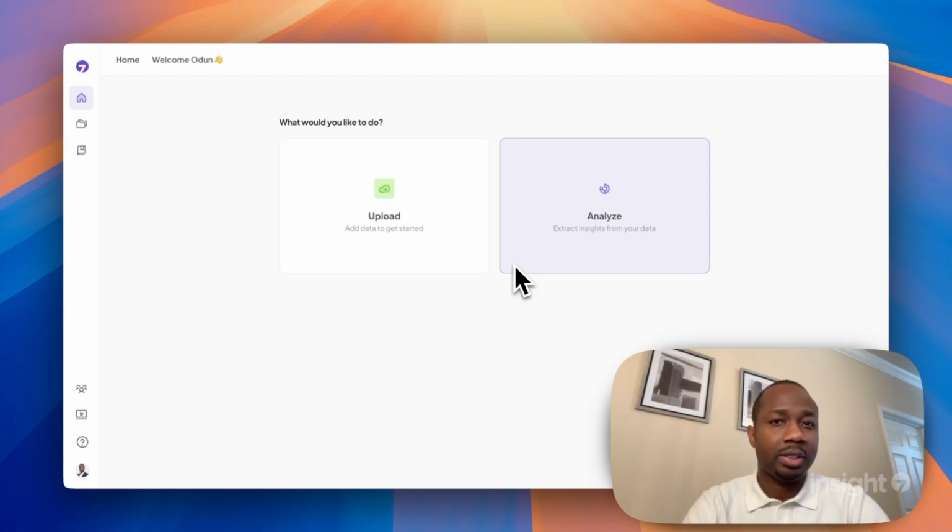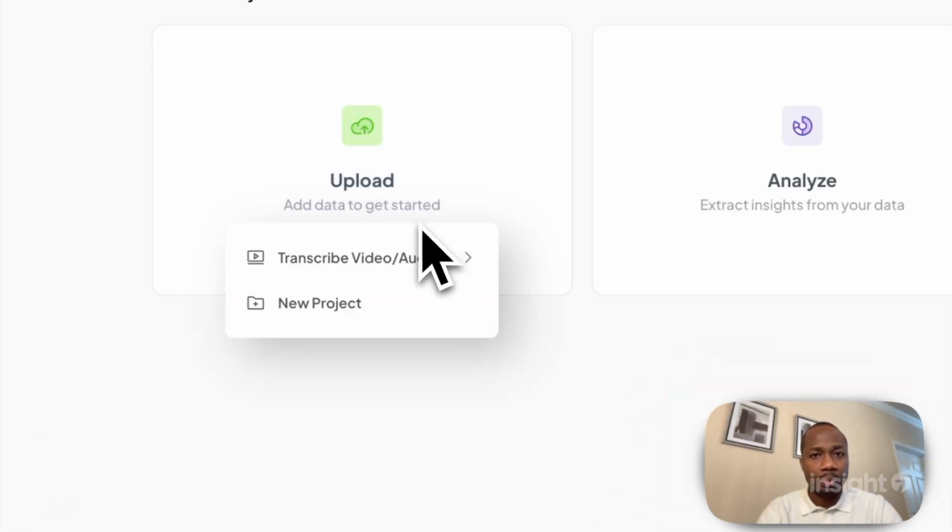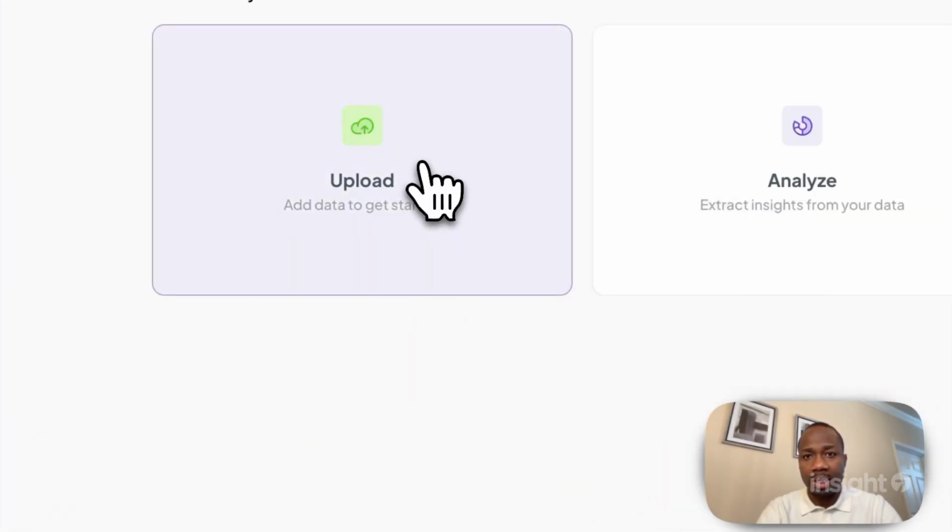It's super easy to get data into Insight 7. You could upload video or audio files to transcribe, or upload your transcripts, PDFs, text files directly into the platform. Now I'm going to show you how to upload text files across the app.